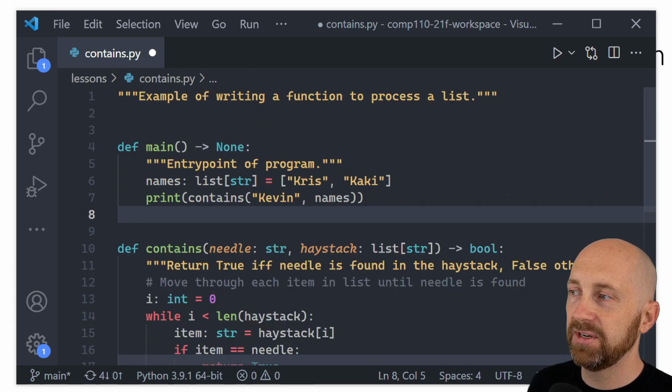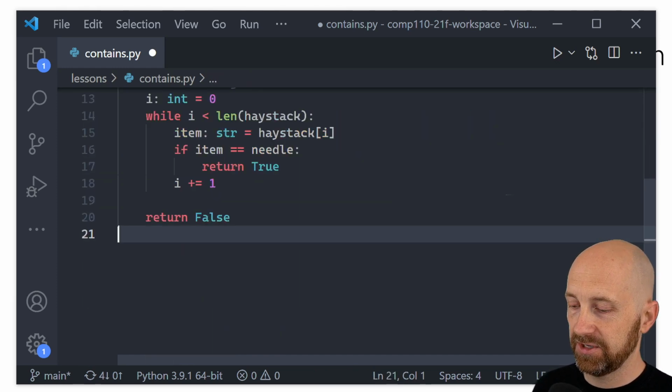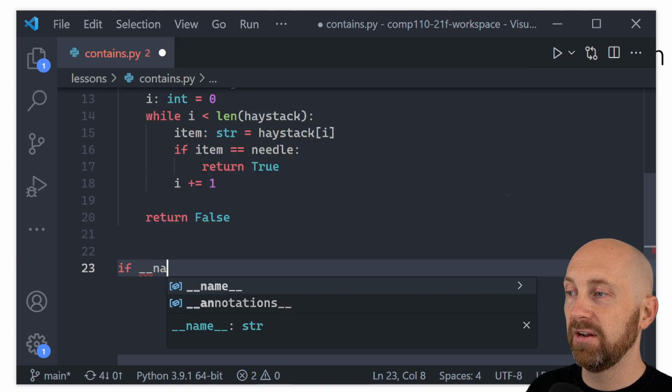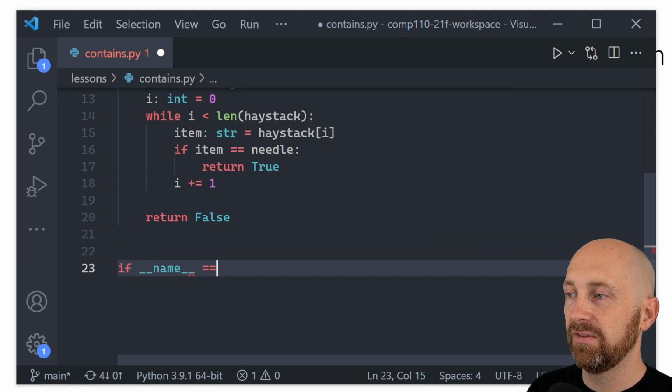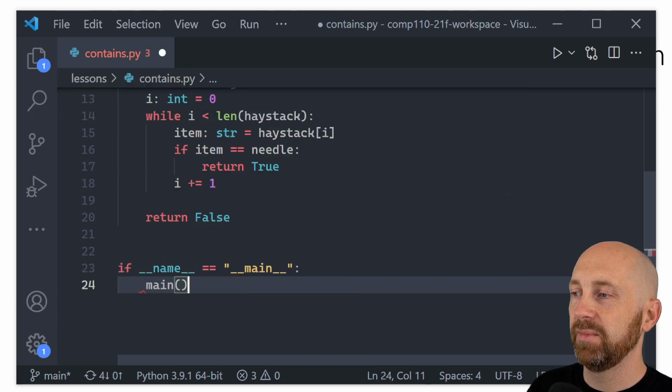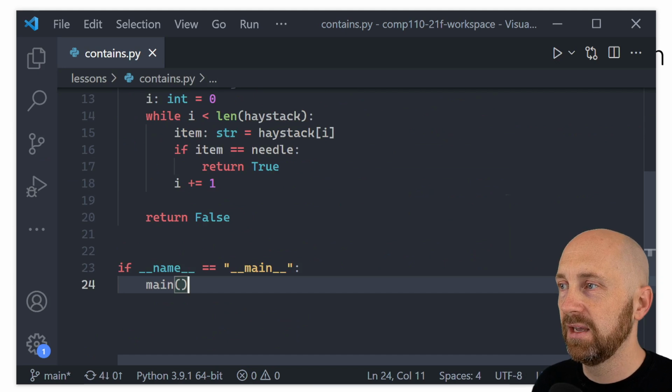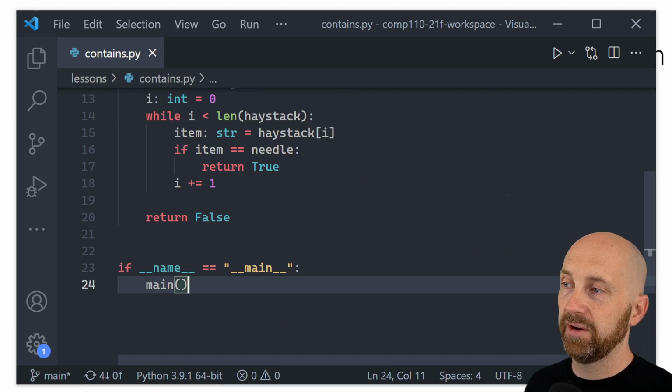And what we have to remember is after we set up a main procedure, we always need to add our idiom to the bottom of our file, which says, okay, if __name__ is equal to the string "__main__", then call the main function. All right, so this is just the idiom that kicks off our program. And so now we can actually run this program as a module and see some output, right?